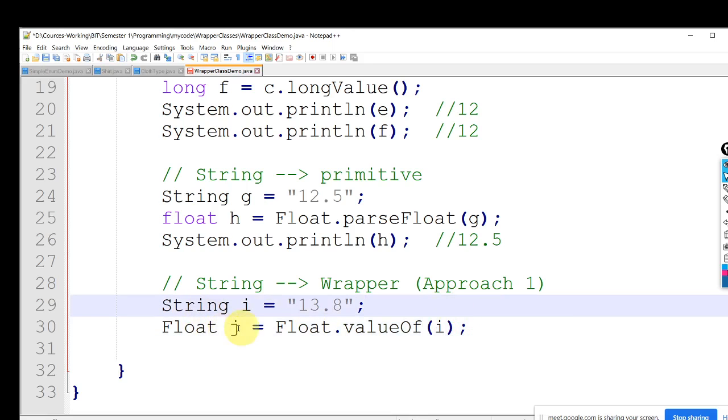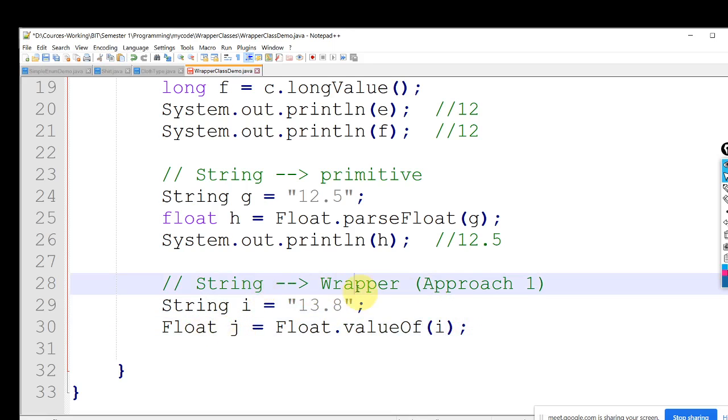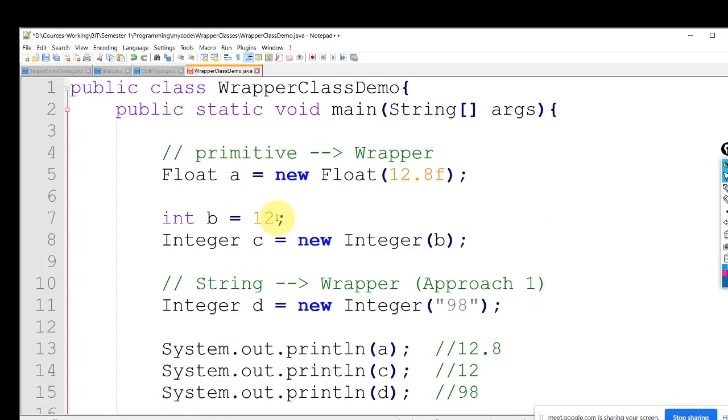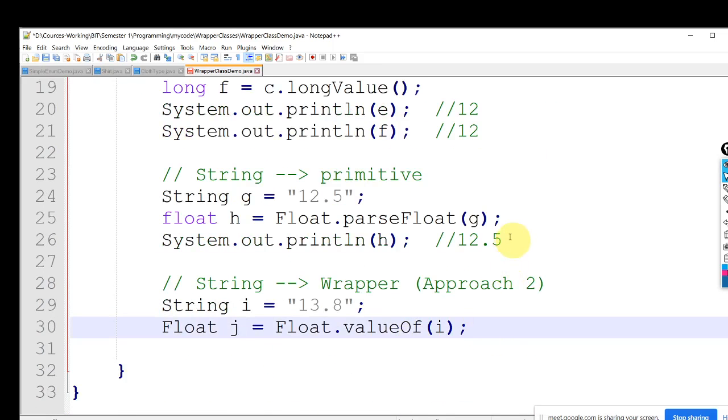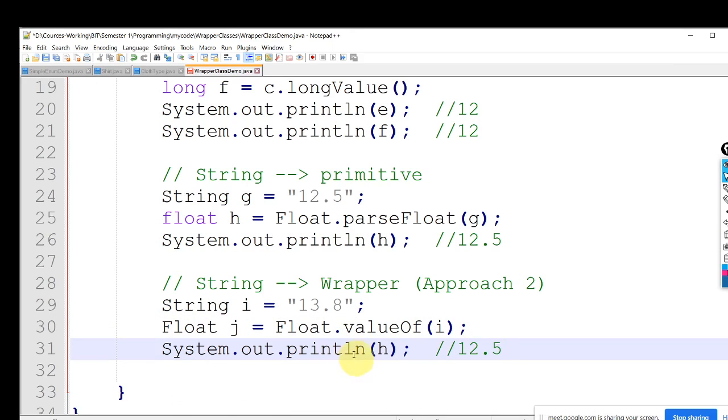So now you are going to get the Float object. So string to wrapper, this is the second approach. Okay. If your object has already been created, now you have used this approach. If the object is now being created, you could have gone for this particular approach as well. Here you could have gone Float and Float. Okay. Right. Now let's see whether it's also going to work. j. It must be 13.8. Float. Now it's a Float object.